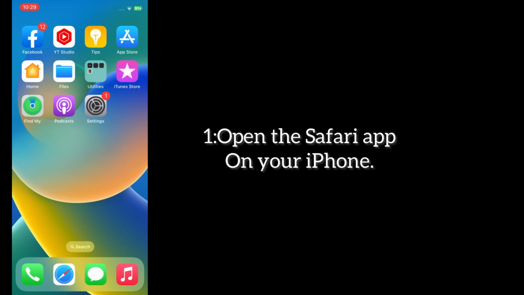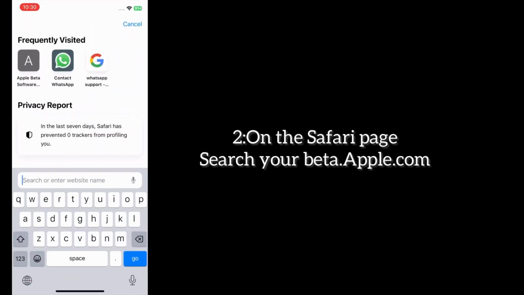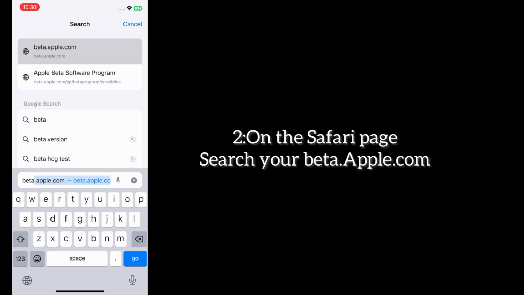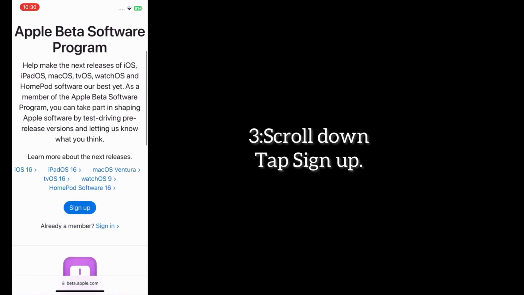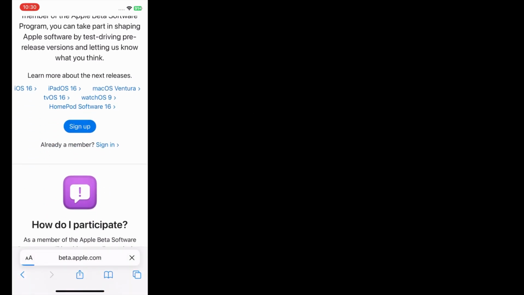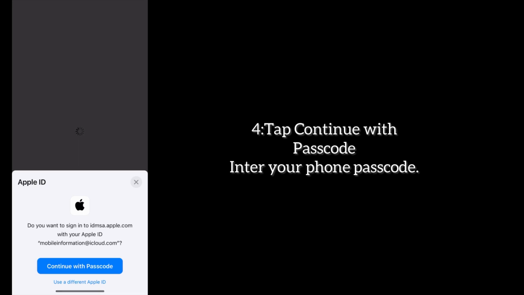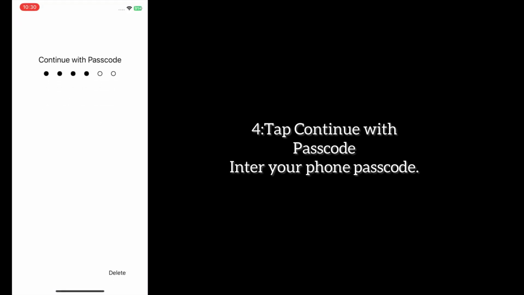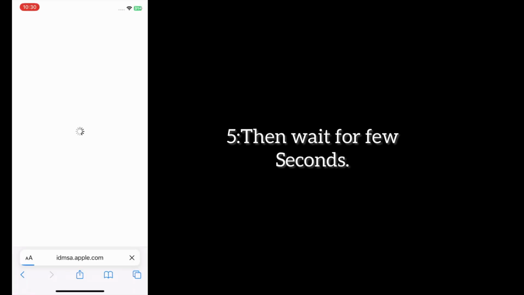Open the Safari app on your iPhone. On the Safari page, search for beta.apple.com. Scroll down, tap Sign Up. Continue with password. Enter your password. Then wait for a few seconds.